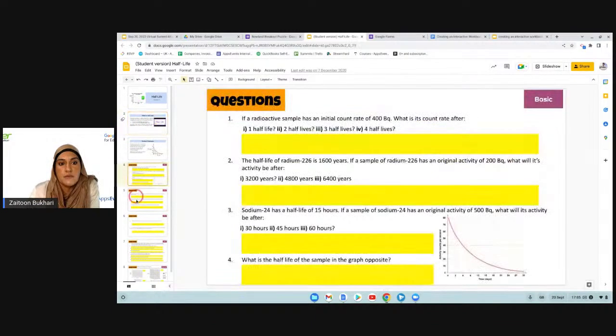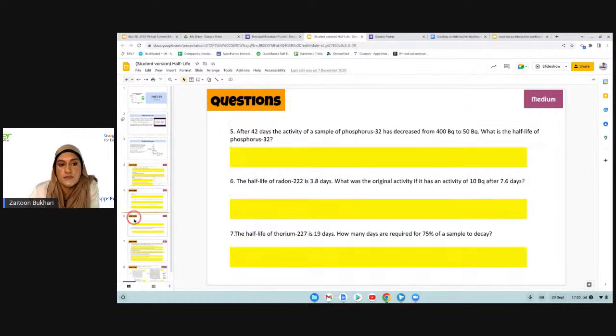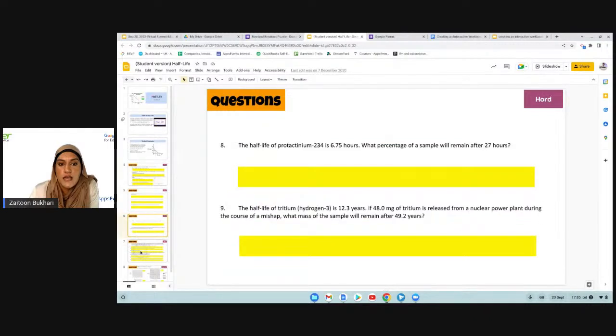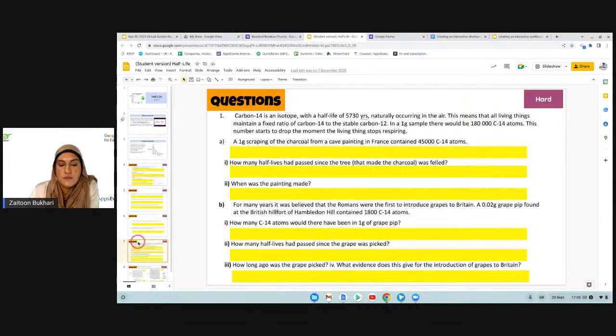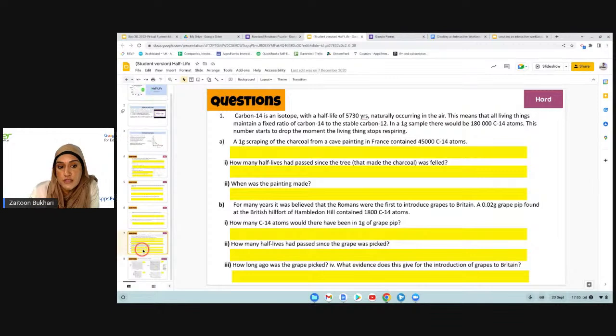That provided some scaffolding, and they were able to work through the different levels of questioning within their particular science lesson. If they were struggling on a particular question, then that was where they were asking for help. We obviously had this embedded within our Google Classroom, and with that, it allowed the students to ask the teachers directly if they were struggling with a particular question.